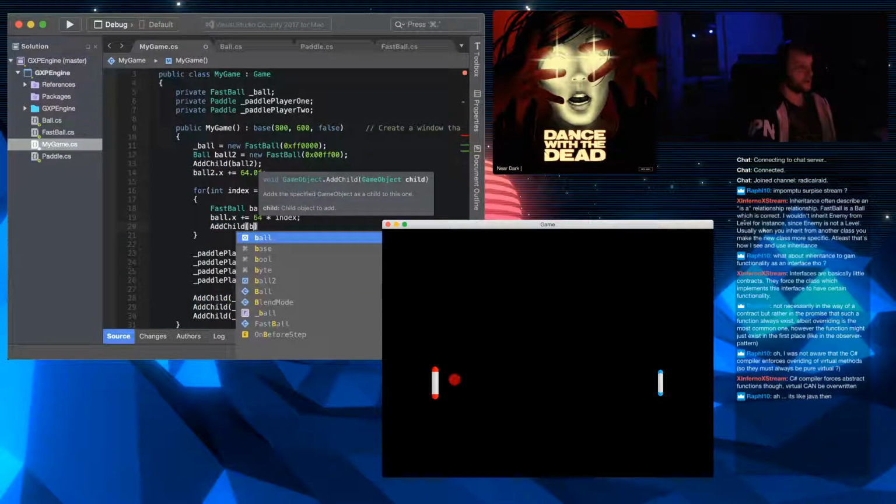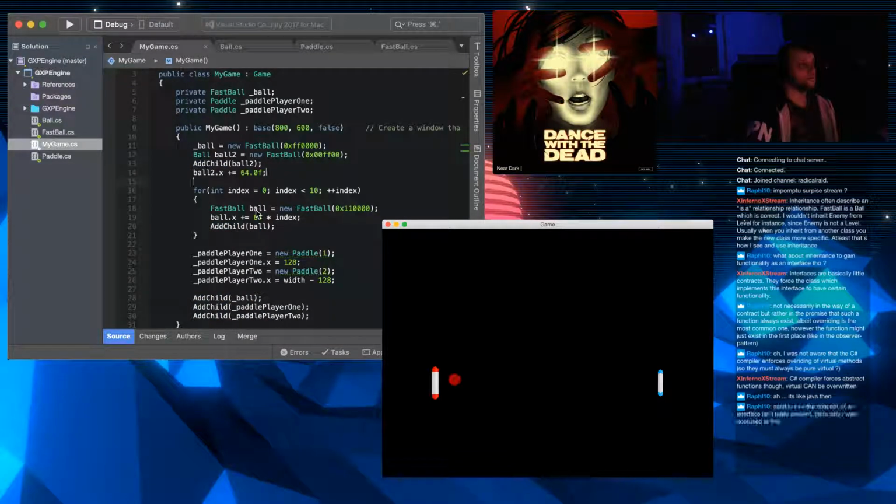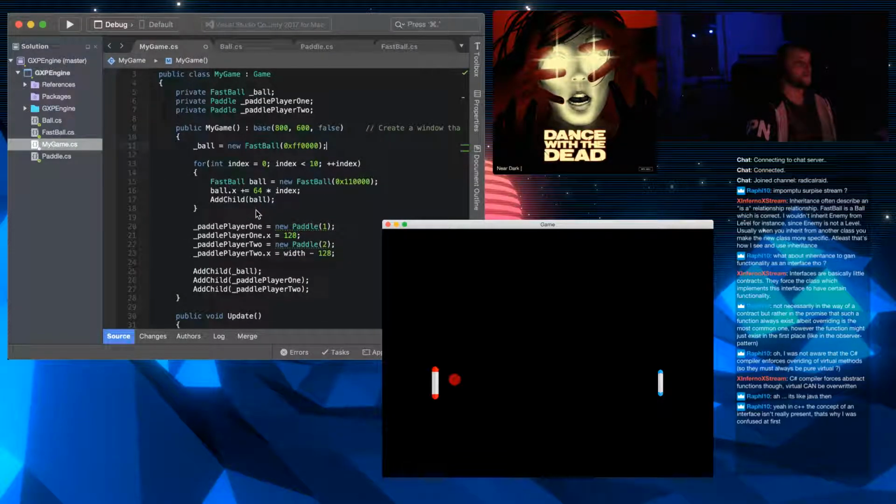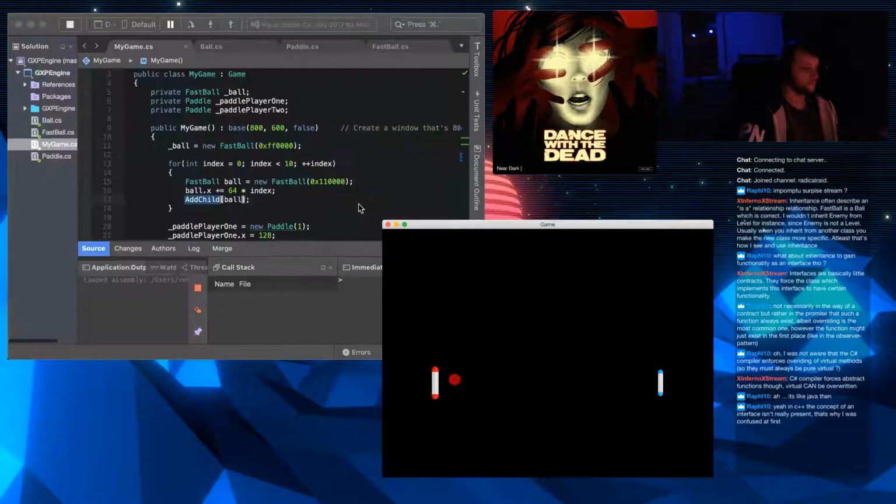I've also seen a lot of people not using loops when they could. Instead, they do what I did here, like create a ball 1, a ball 2, ball 3, ball 4, etc., instead of creating a loop that just creates a new ball, puts it somewhere based on the index, and adds several in a row.